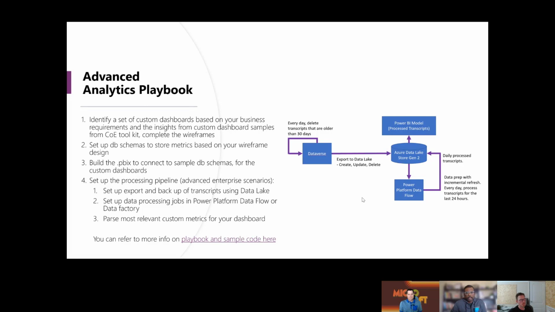But for beyond 30 days, the idea is to set up a data pipeline where you can export the data to the data lake. And this is available out of the box in the Power Platform admin experience itself. With a few clicks, you can configure this and get your data into the data lake. From there, you have a few options. You can either set up the Power Platform dataflows to set up these jobs for data processing and then push them to the Power BI dashboards, or else you can use other more complex options like Azure Data Factory as well.